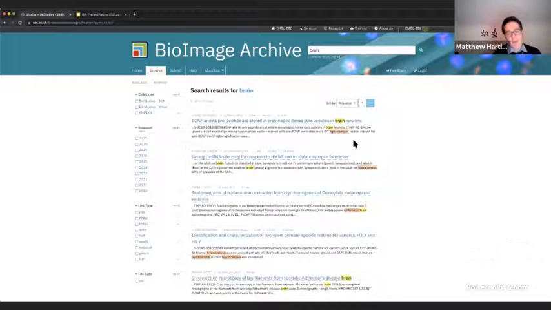So in this case, we're seeing results for brain, but we're also seeing results for hippocampus, which is a subcomponent of the brain. And that's useful because, for example, this result towards the bottom of the results mentions hippocampus, but doesn't mention brain. So sometimes you can find things that are related to your search term, and that can be useful. And again, you can filter the results by year or collection. So if you were looking only for example, results in EMPIAR, you could filter just to see the EMPIAR results.